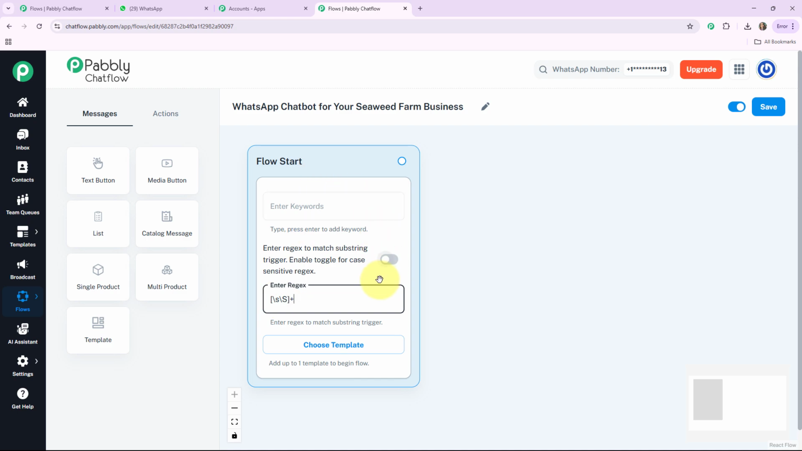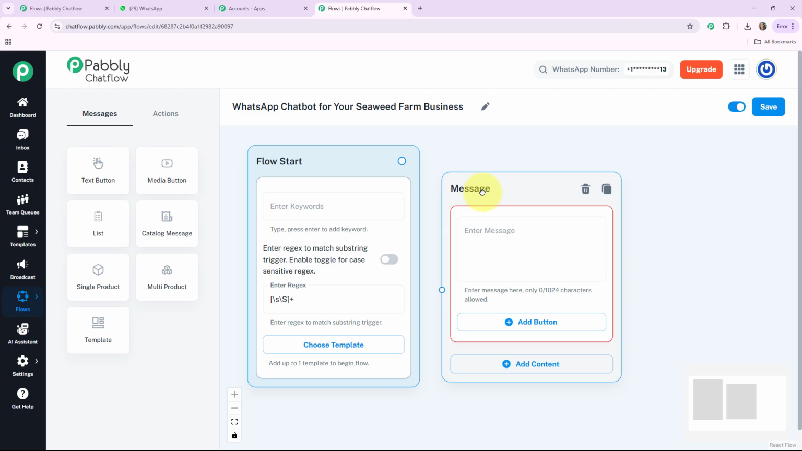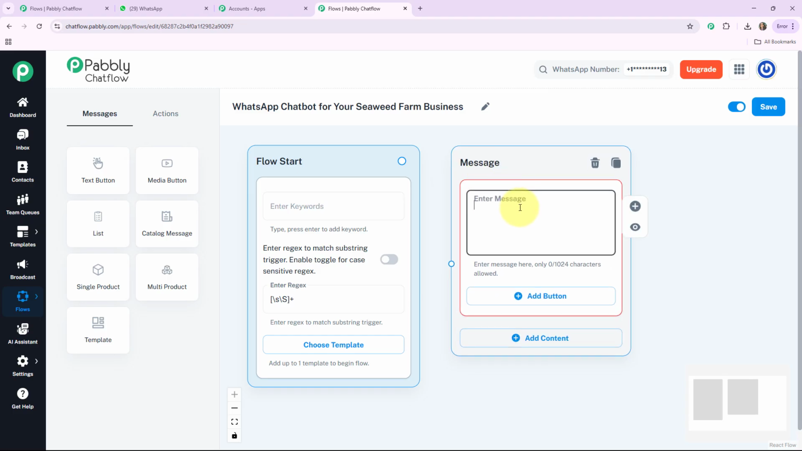Now I want to add one welcome message for my customer who sends a message to my WhatsApp business account of Seaweed Farm. For this I am taking this text button. It will provide me one message box. I'll drag this message box here and enter the welcome message for my customer. Here I write it. At the end of this message, I'll ask my customer, how can I help you today?